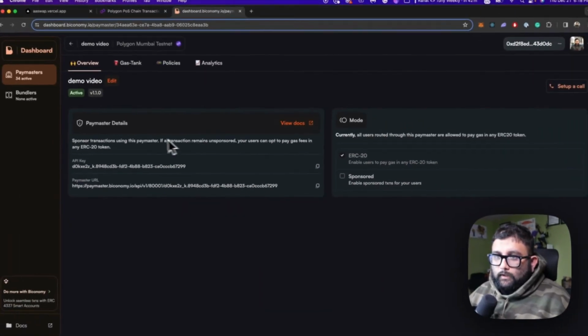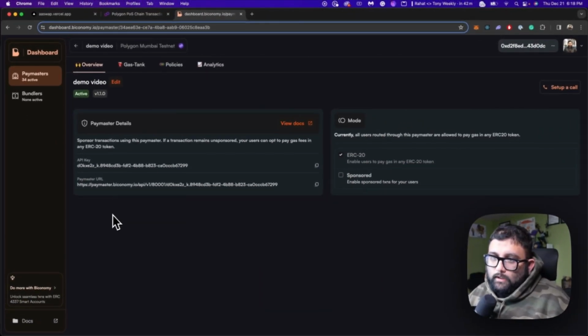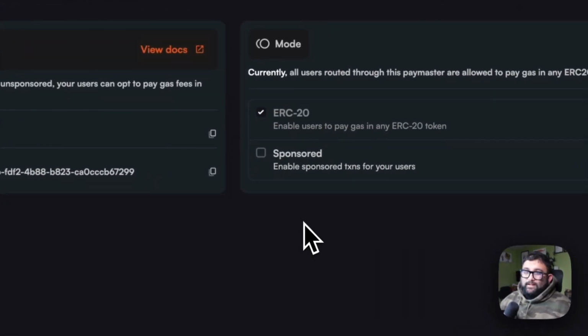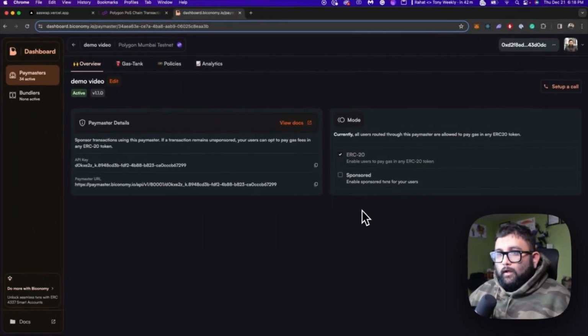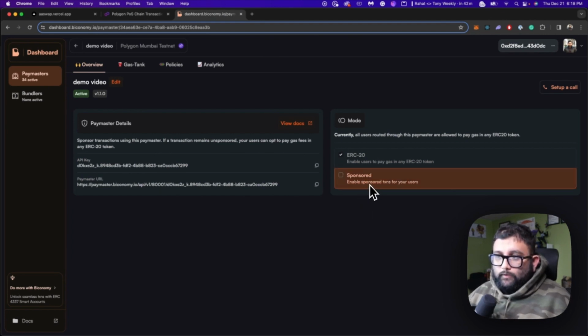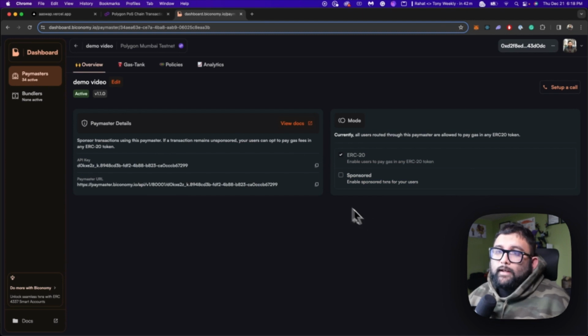And from here, I'll see that I have some Paymaster details, my API keys, my Paymaster URL, and everything that I need to set up in the code. You'll see that on the mode for my Paymaster, ERC20 is automatically enabled. That's because you don't necessarily need to set up anything to actually use the ERC20 service. All you have to do is specify that in the code. But right now, sponsored transactions are not enabled. Let's go ahead and enable that.